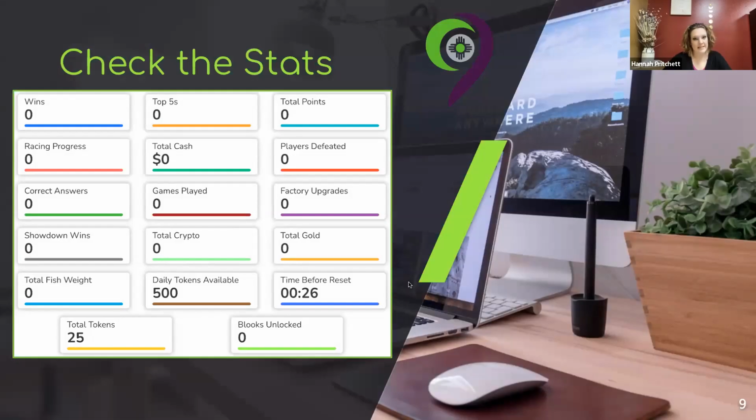You can check stats. This is really good for teachers. You can see who is struggling with the topics that you're giving. So if you're doing a math week and the math questions are on there, you can see how many people have failed those questions, what questions they liked, what questions they did well with, so the correct answers, how many wins, the top five, so the students that maybe need to be pushed a little further. So there's all kinds of stats.